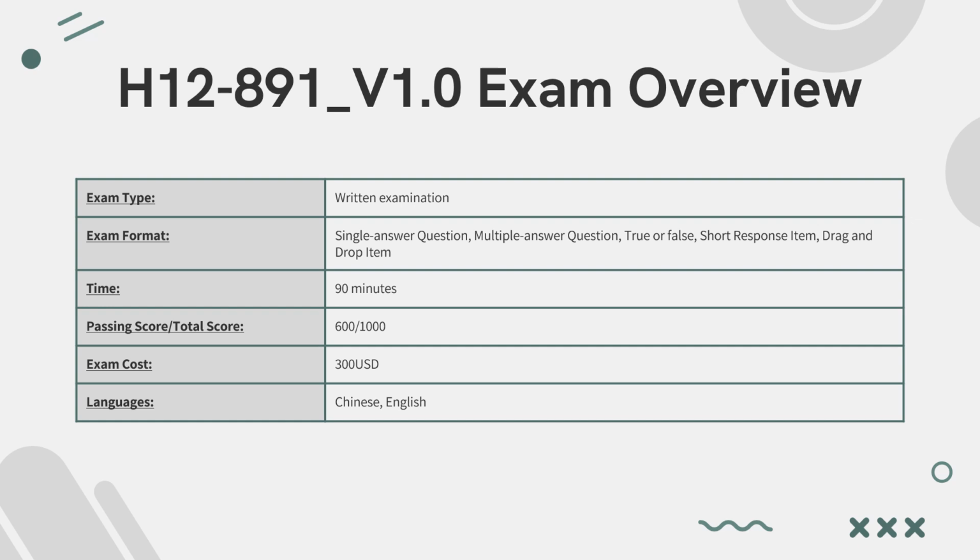There are 60 single answer questions, multiple answer questions, true or false, short response items, and drag and drop items in the real H12-891_V1.0 exam, and you have 90 minutes to finish the test. The required passing score is 600. The exam cost is $300. The available languages are Chinese and English.